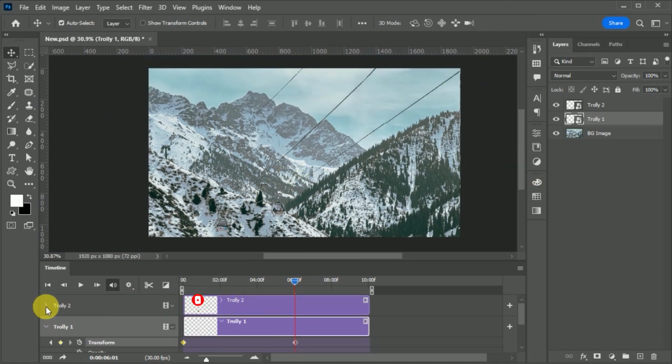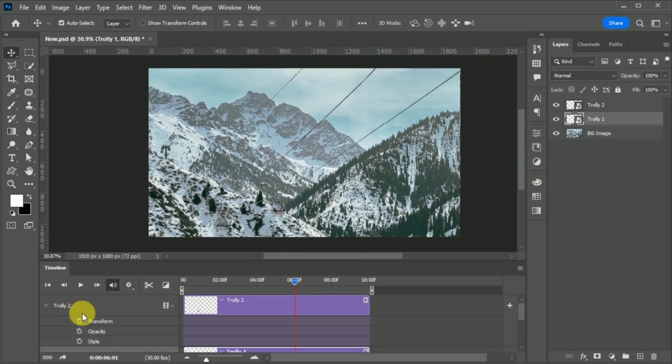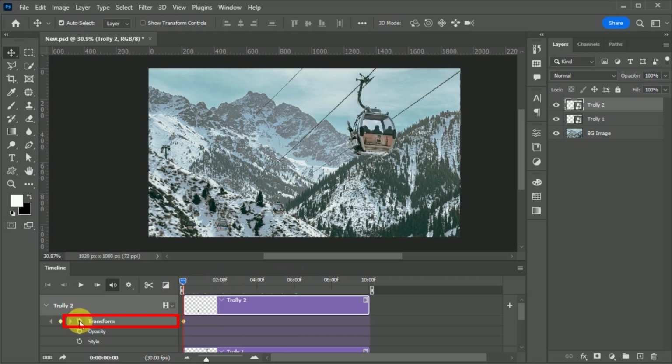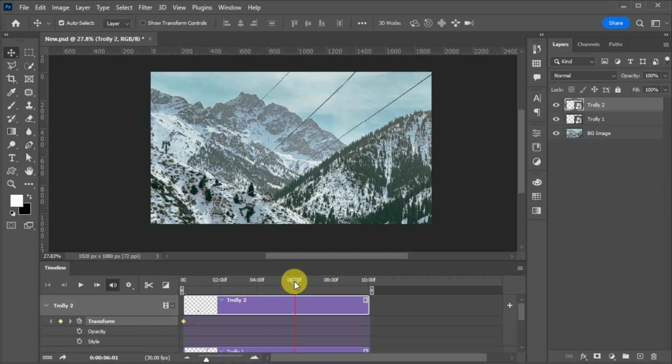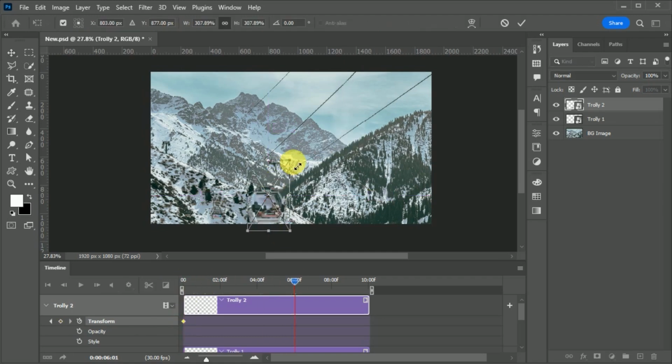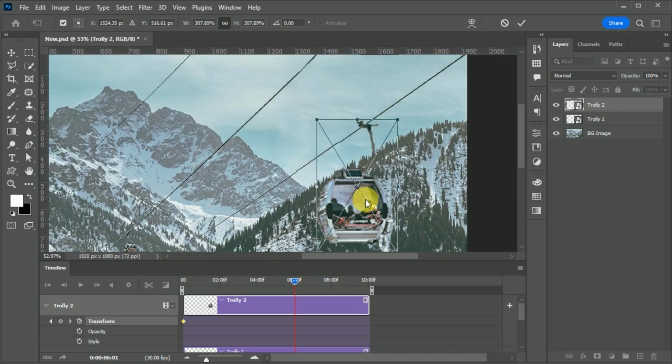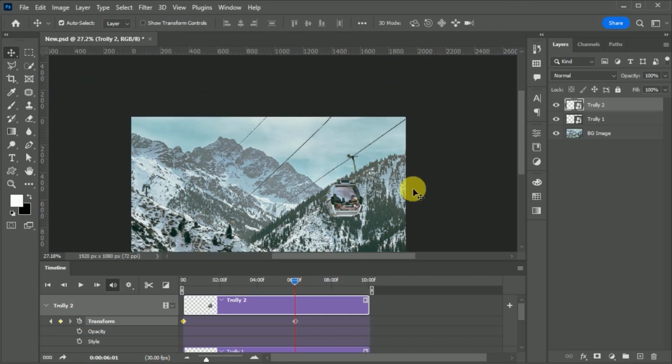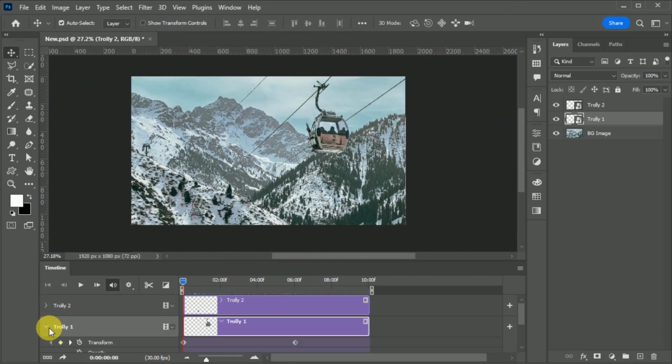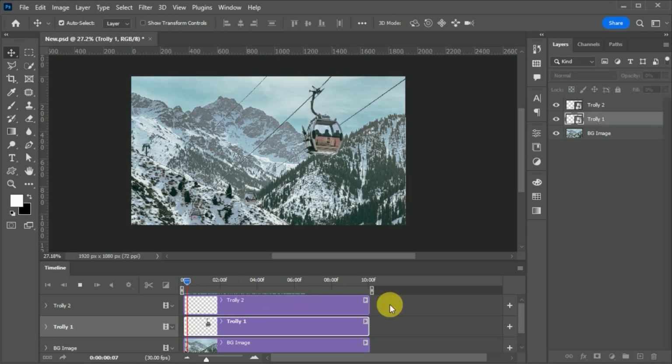Now select the Trolley 2 image and right click on it. Now click on this transform stopwatch icon and create a keyframe. Go to the 6 frame forwards. Select the image, scale the size, and drag it where you want. Click on the check icon and see that your keyframe will be created, like this. Minimize all layers. Perfect. Check the animation.